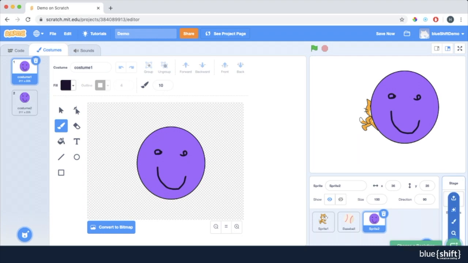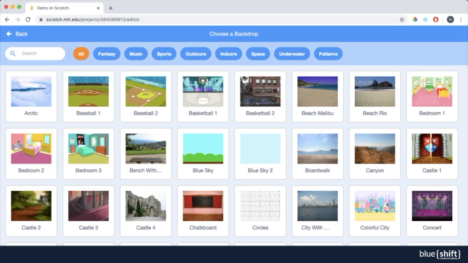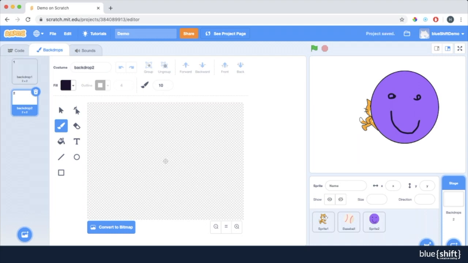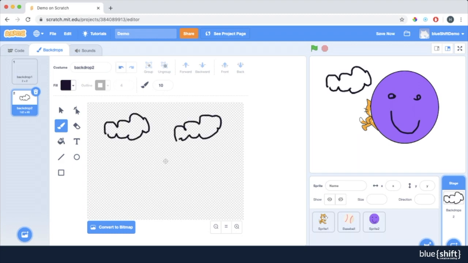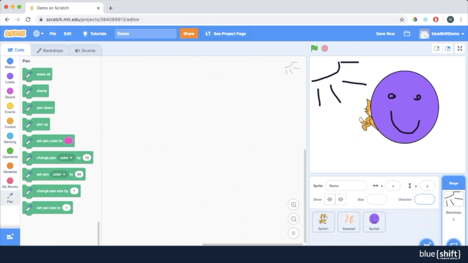And you can do the same with backgrounds. You can choose a backdrop, or if you're not satisfied with any of the options here, you can of course create your own by clicking paint again. And the backdrop tabs will be selected, and you can edit your backgrounds. Maybe some clouds in the background for this one, and maybe a sunshine for this one. So there we go. So there are a few features of the Scratch interface.